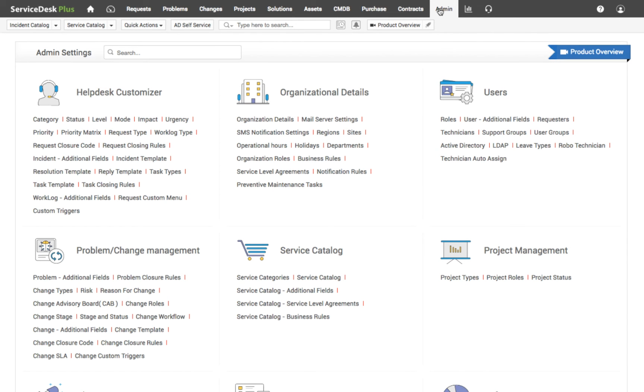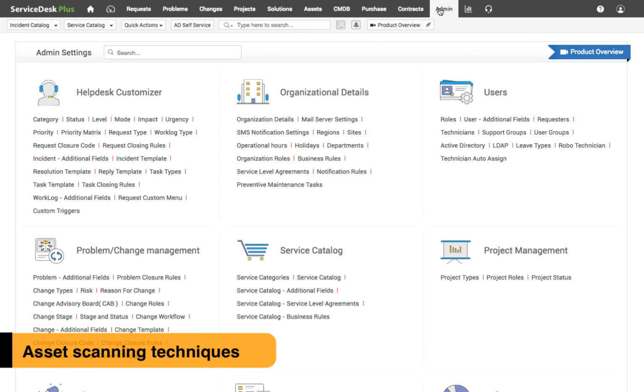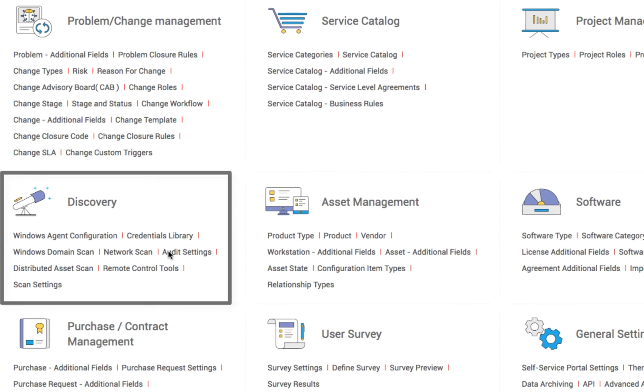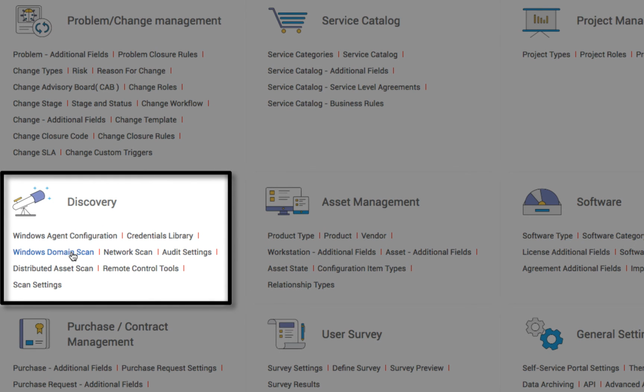Now let's have a detailed view on how hardware asset management can be implemented in ServiceDesk Plus. To have all the asset information in the application, first we are going to discuss the various scanning techniques that ServiceDesk Plus offers. Using the scanning techniques that we have under admin, we can scan the right devices with the right type of scanning technique. Under admin, we have Windows domain scan only to scan Windows machines, and other assets which do not have a Windows operating system, we can scan through network scan.